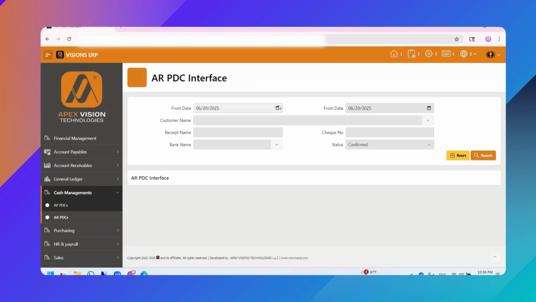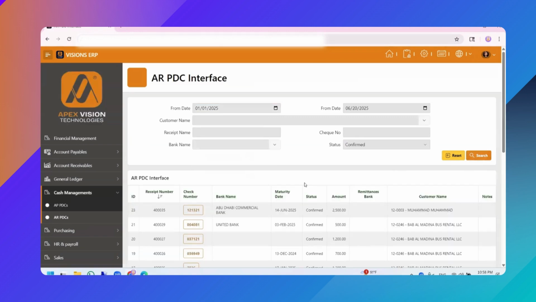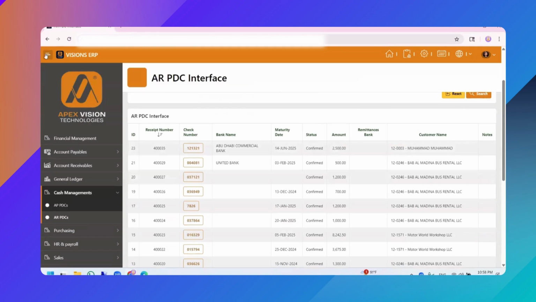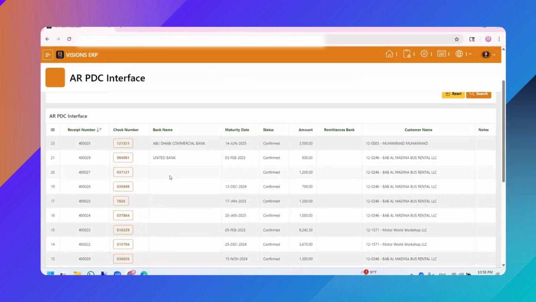You can also search by date. Let's suppose I select a specific date from here. After selecting the date, I'll click on Search. Now all the post-dated checks, PDCs, available for that date will be displayed on your screen.